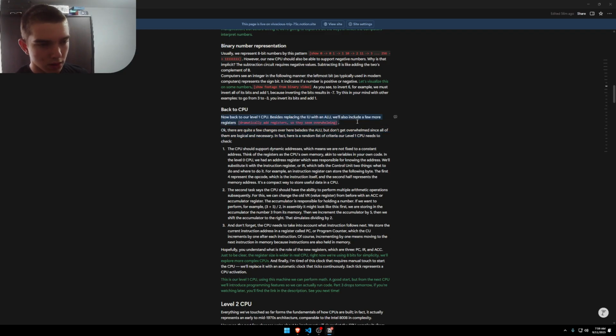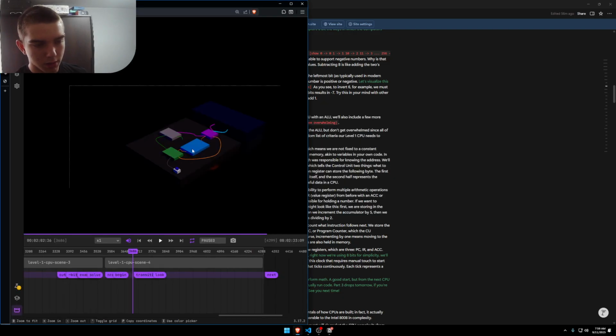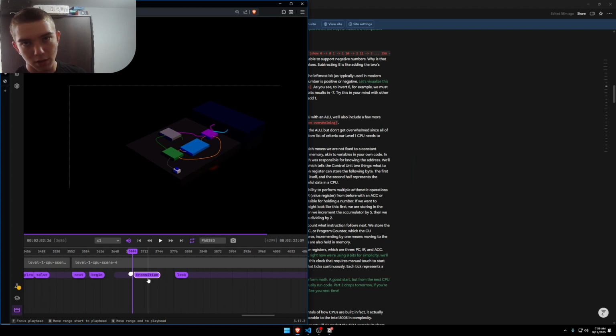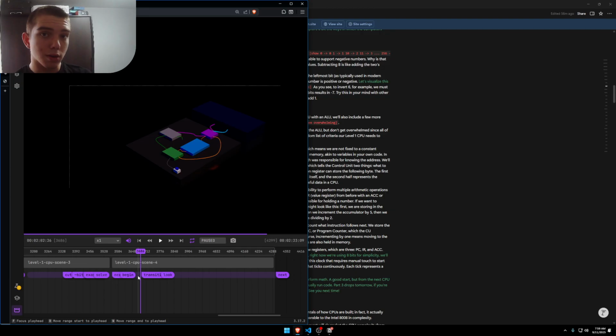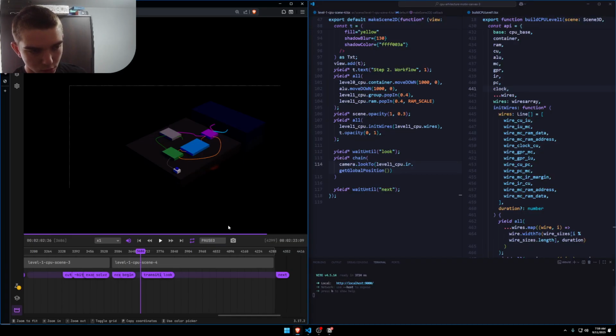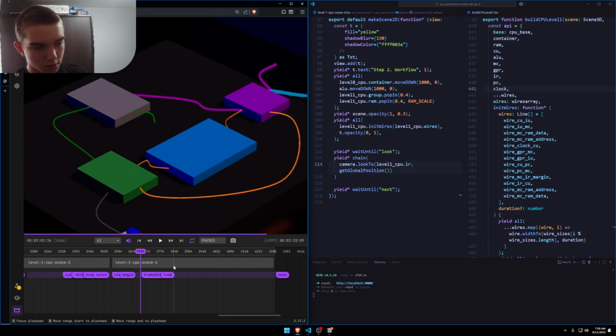So I've basically replaced the IO with the LU so far. The increment unit is basically the unit that was responsible for incrementing that value in the level 0 CPU. Now the LU can perform arithmetics. So it's basically the main unit of this new CPU which will perform most of the math.